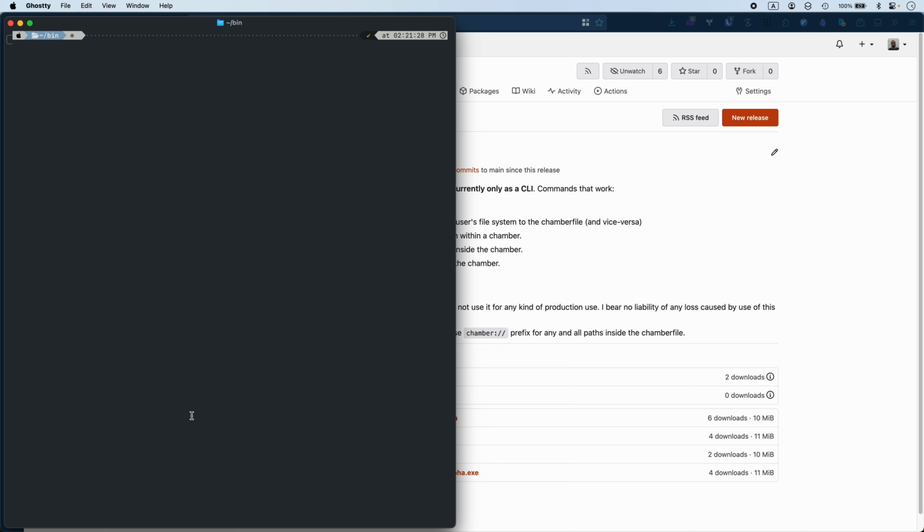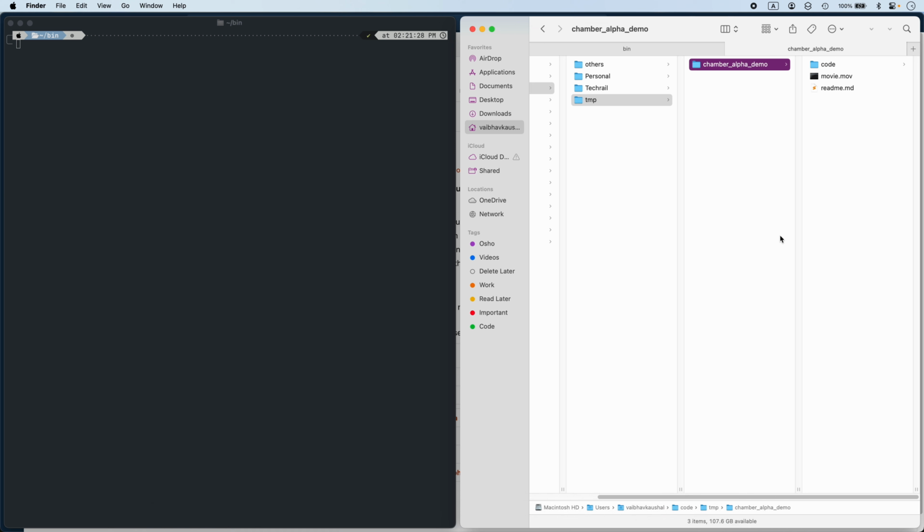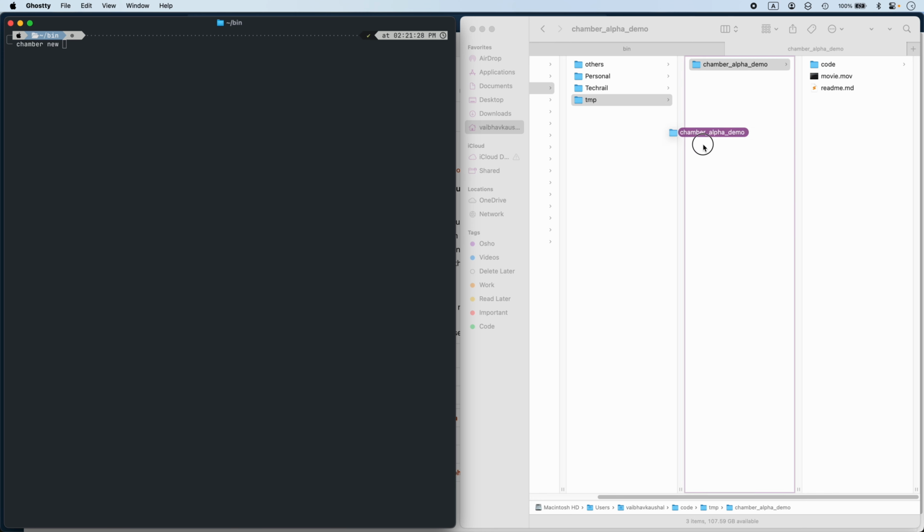Okay, so now let me try to create a new chamber vault, and I already have a directory ready with some content in it to show you as a demo, right? So let me try to create a new chamber vault in the same place. Let me first type the command. The command is chamber new, and then I'll give the path. Now this is the full path. I'm not going to use this directory. I'm going to say chamber path and press enter.